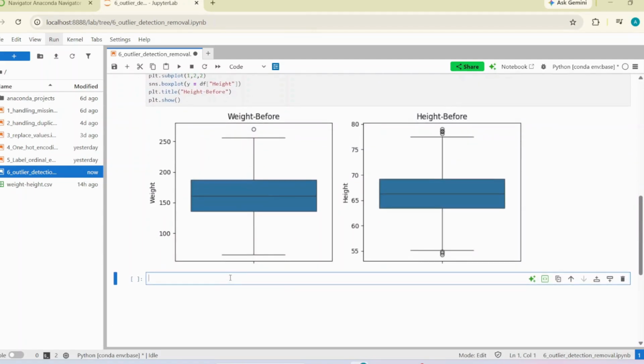See, you can see in weight column an outlier is occurring. In height column, there are some outliers before minimum and after maximum also. So this is confirmed, I have outliers. First we will see how we can handle outliers using the IQR method.